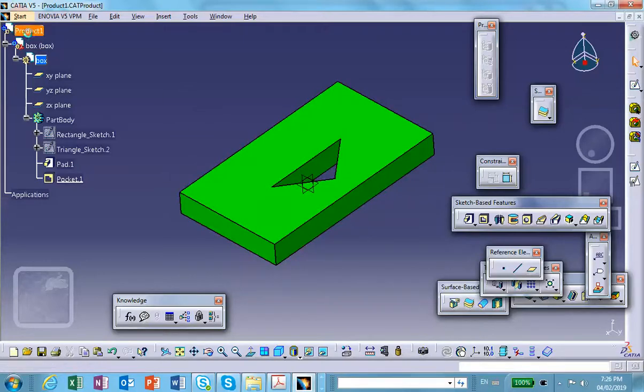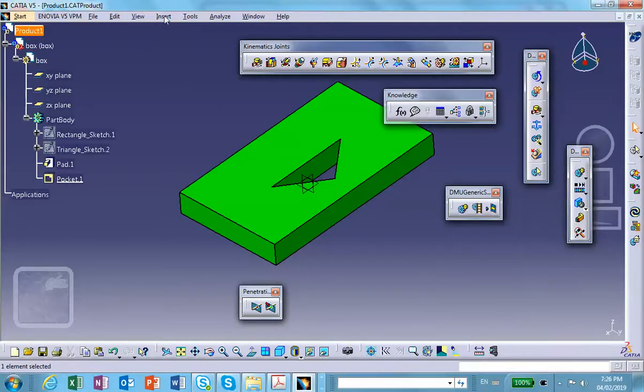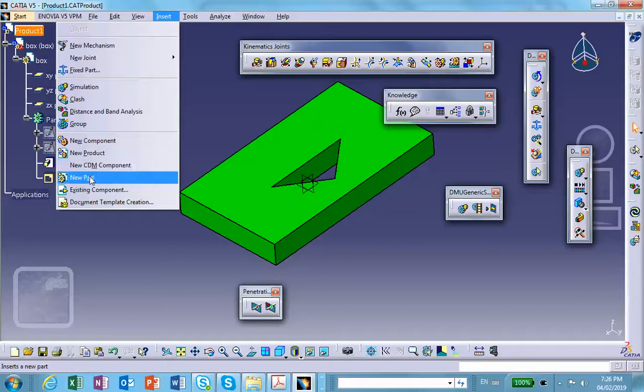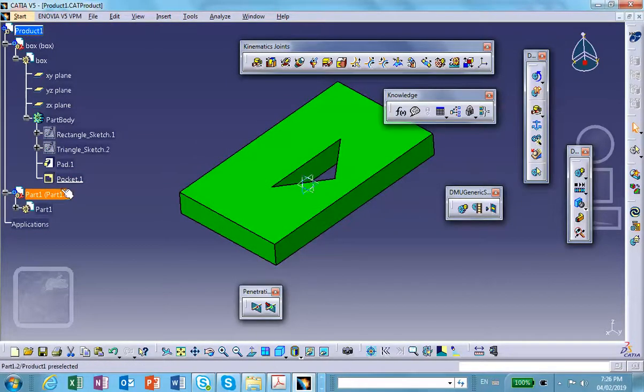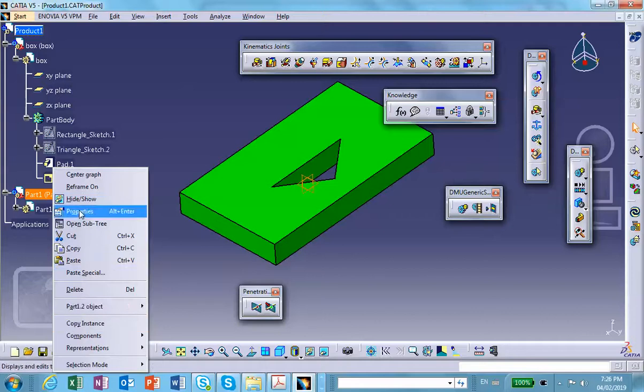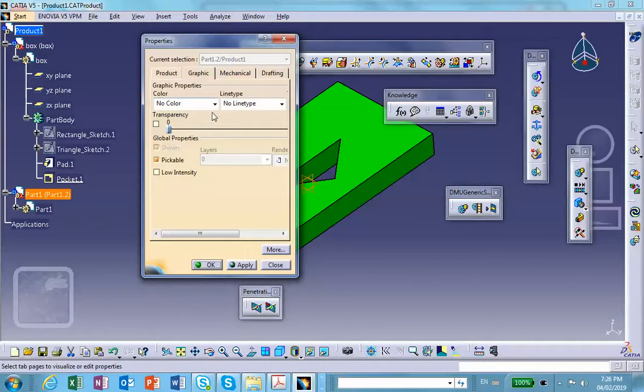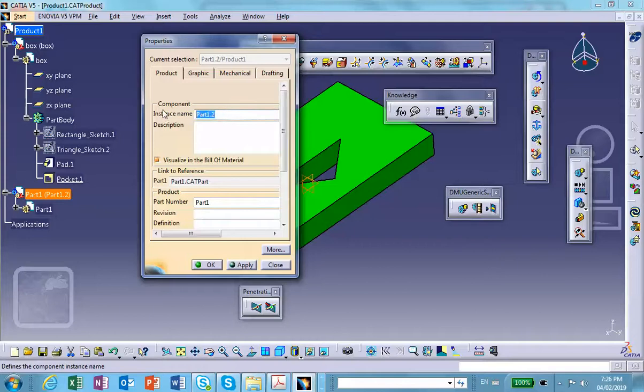Now we're going to insert a new part. Say no, and this is going to be our wedge. Right click, properties. The color of it I'm going to make yellow, but the name I'm going to call it wedge. Okay. Save everything.